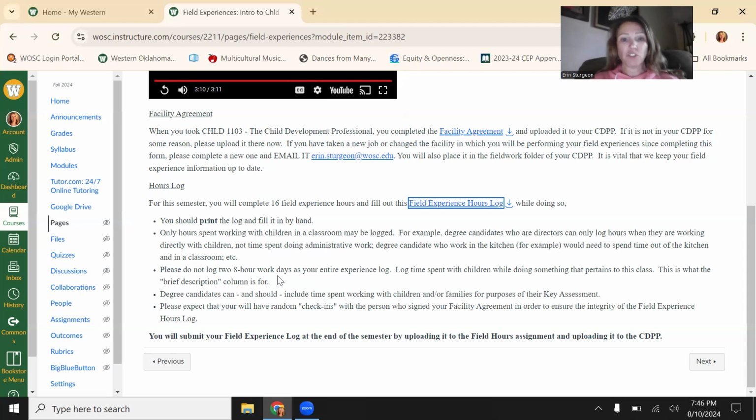You can and should include time spent working with children or families for purposes of your key assessment. Now, I don't mean when you're writing your key assessment, but when you're actually doing things in the classroom for your key assessment, that's fine.